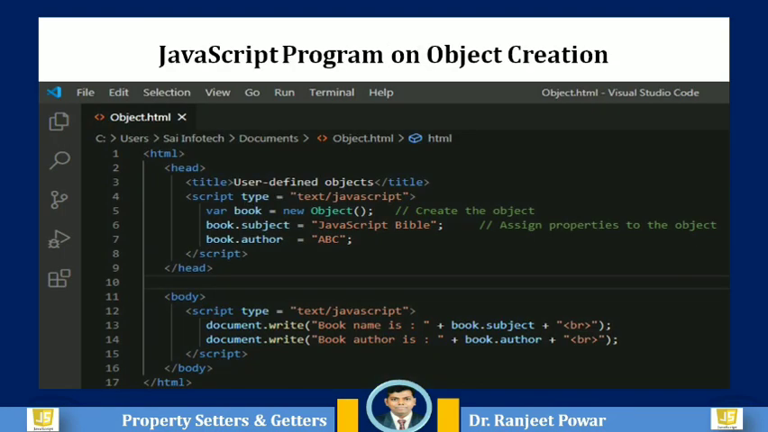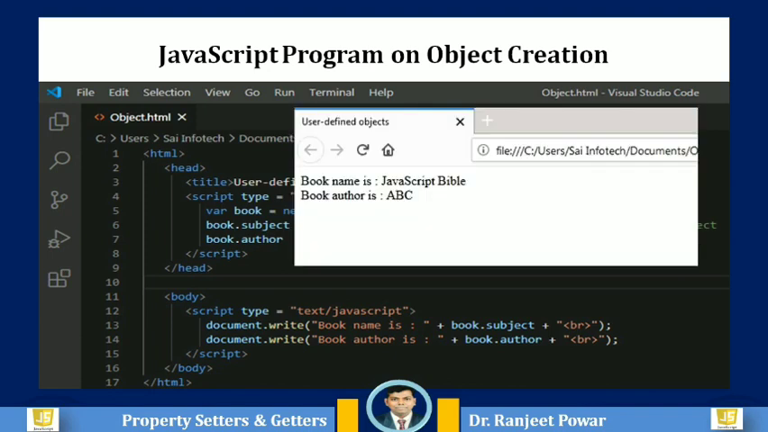Here you can see the JavaScript program on object creation. A book object is created using object constructor. There are two properties, book subject and author. In the body part, the script is written to print the book name and author name on a page. When we run this object.html in the browser, the output is like this web page showing book name as JavaScript Bible and book author as ABC.